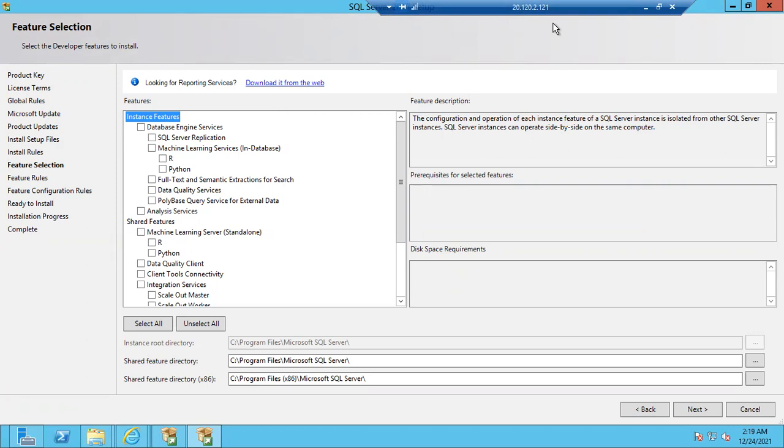Everyone said database engine. That's good. Okay, but I need 3 specific features. Database engine, SQL replication, full text, machine learning. Yesterday we have installed machine learning. Client tools, DB engine, SQL server replication, full text. The winner is Chandrakant. He answered DB engine, SQL server replication, and full text specific services.